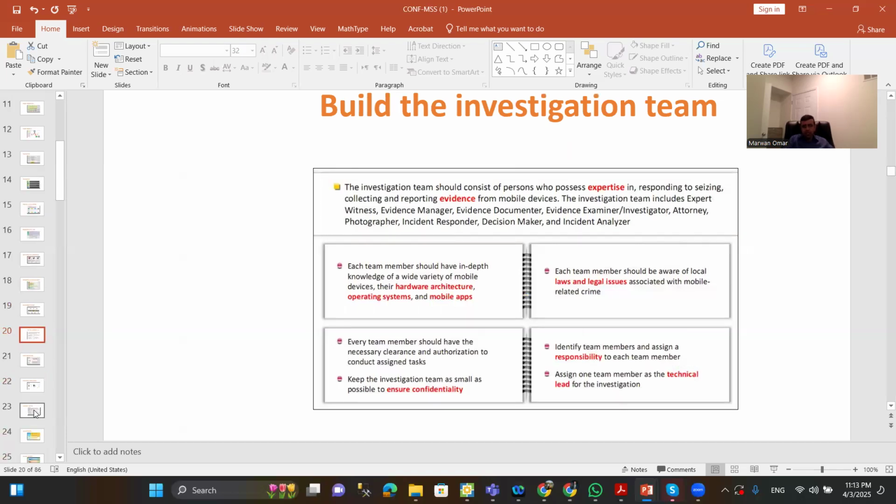Build the investigation team. The investigation team should consist of persons who possess expertise in responding to, seizing, collecting, and reporting evidence from mobile devices. Each team member should have in-depth knowledge of a variety of mobile devices, their hardware architecture, operating systems, and mobile apps. Each team member should be aware of local laws and legal issues associated with mobile-related crime. Every team member should have the necessary clearance and authorization to conduct assigned tasks.